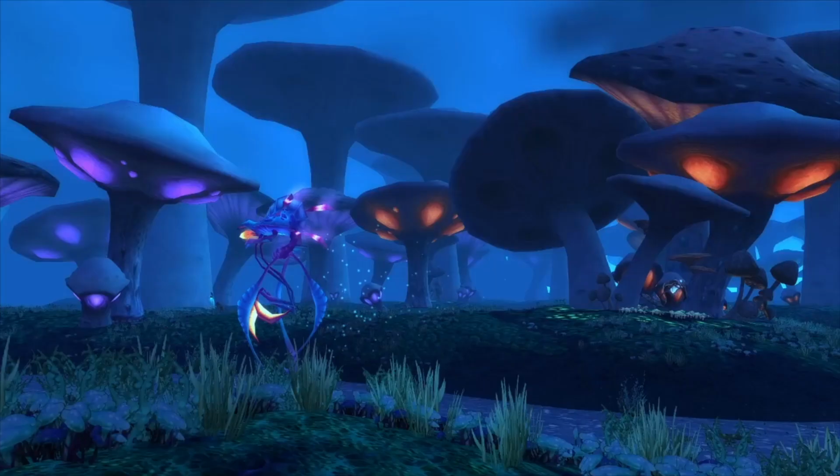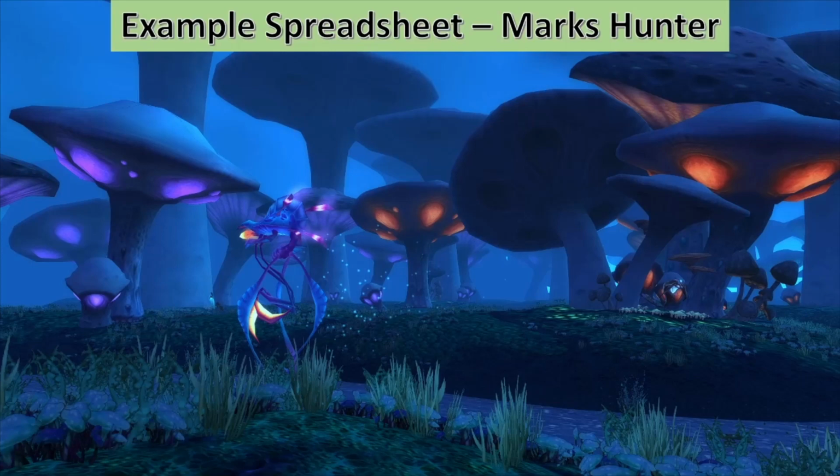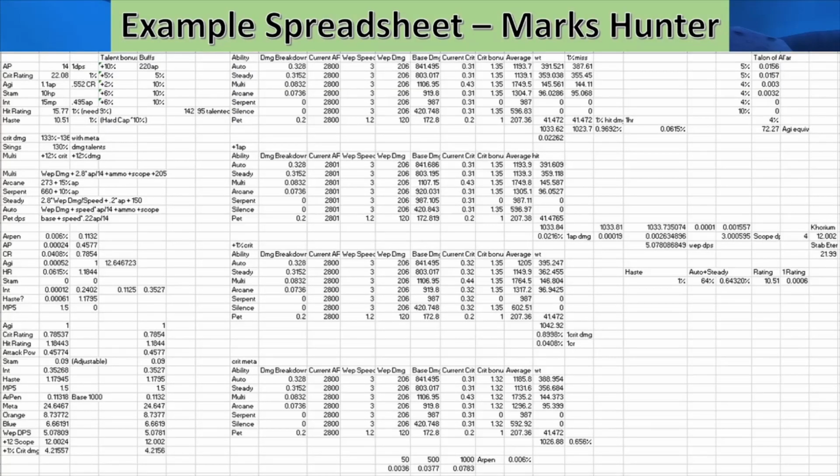So this is my final slide. I've got an example spreadsheet. This one is my Marksmanship Hunter. I played Marksmanship Hunter quite a lot, and here's all the math behind it.